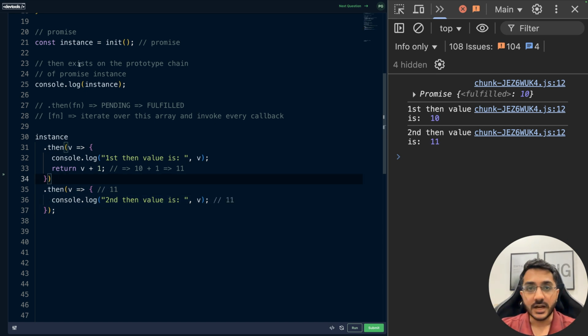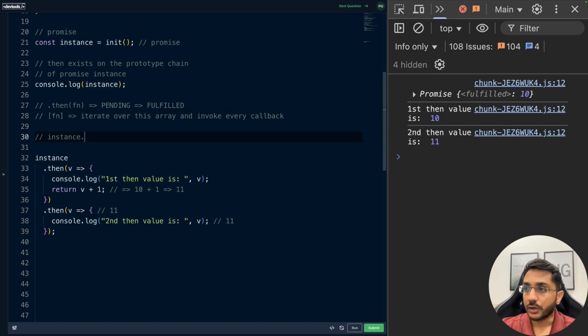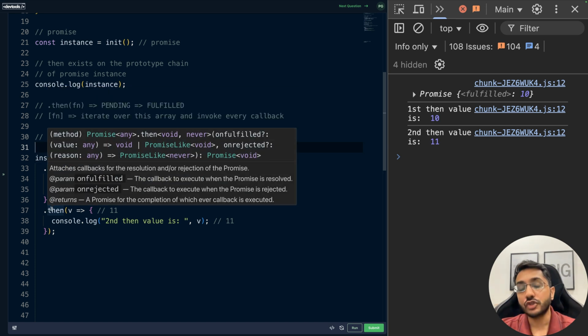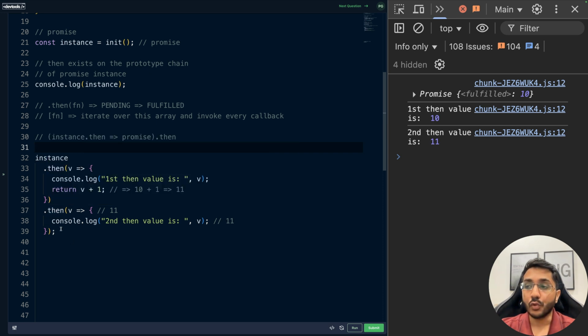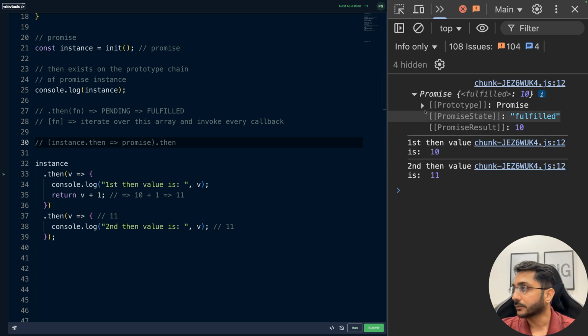So from our initial understanding, we can make an inference that this instance dot then, we are doing like this, instance dot then dot then. So this basically is returning a promise, because on promise only we can do dot then. I'll repeat if it's getting too confusing. We initially did instance dot then, but we have again chained another then callback. We are only able to do this if this instance dot then returns a promise, because on promise only we have this API dot then which exists on the prototype that we saw here.